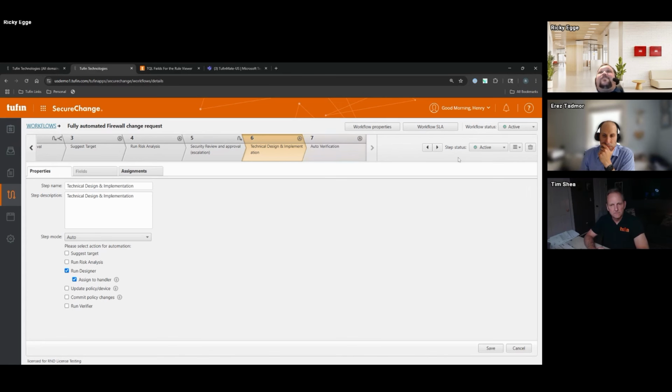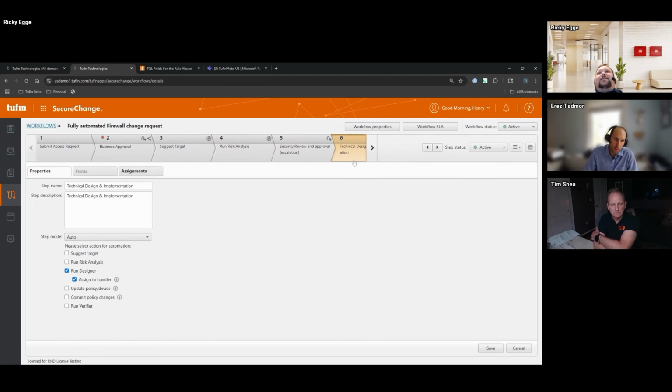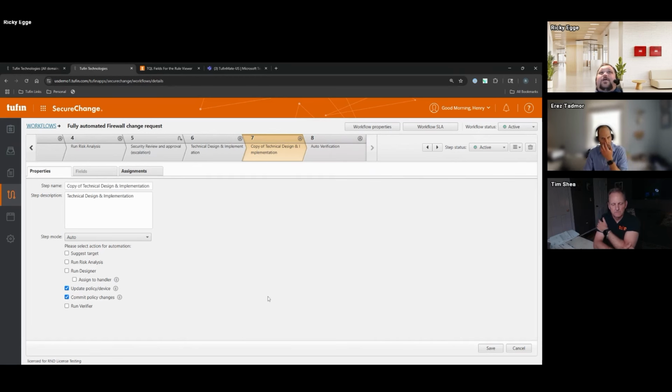We can also insert extra steps in here. So if I need a CAB approval, or if I want to break technical design and implementation into 2 steps, it's very easy to do. And so it allows me to go through, and now I've created step 6 and step 7 in here. Now I can break these apart. I could take step 7 and turn this into update policy and device. So now I do the design and the review with the handler. The next step, I update the policy device, I push this to Panorama, and I can even commit the change. So update pushes this to Panorama, commit pushes it from Panorama to the end firewalls so that it'll actually be out and in production at that point.